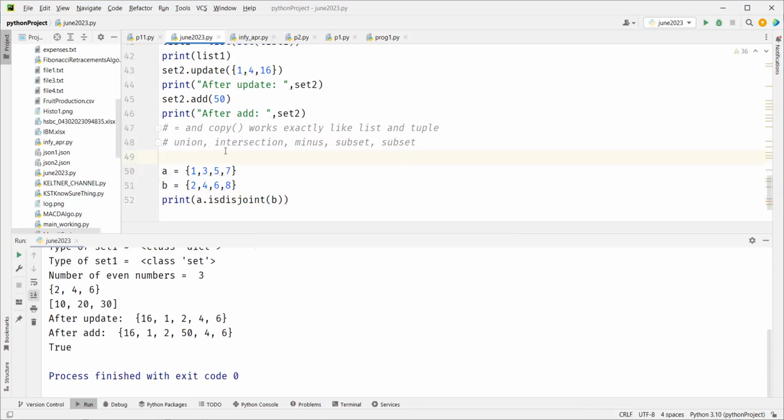True, false, true. They are disjoint. There's nothing in common between them. Now, if I add 8 here, then of course it becomes false, because there is one overlap between them. Okay, so we'll take A and B like this.